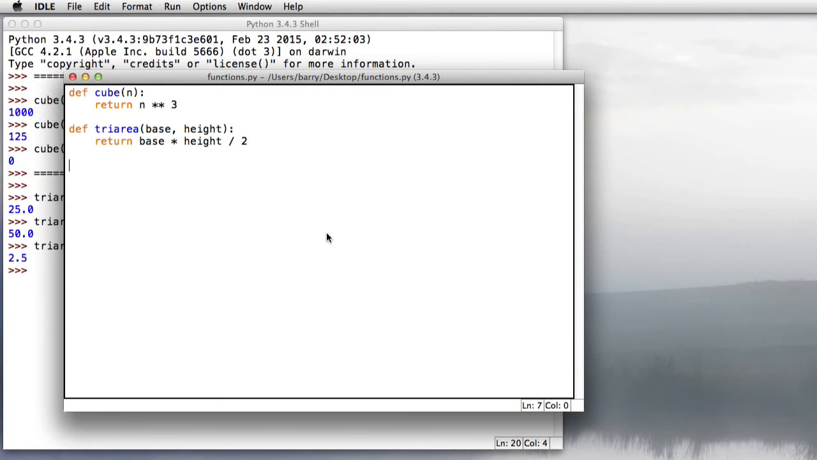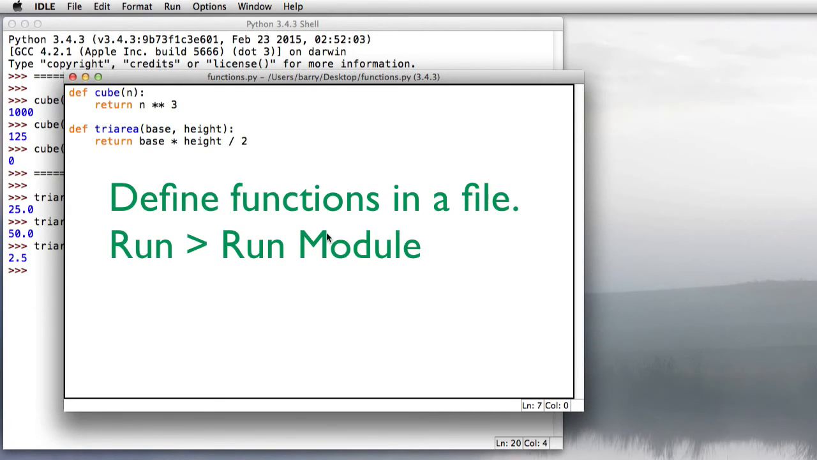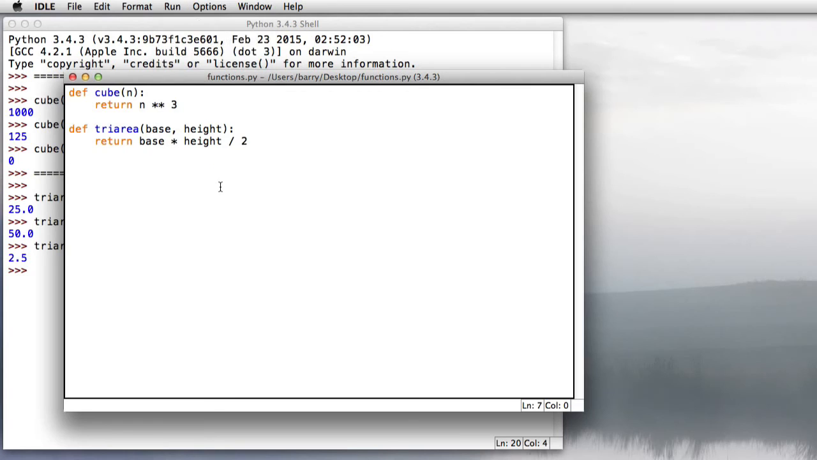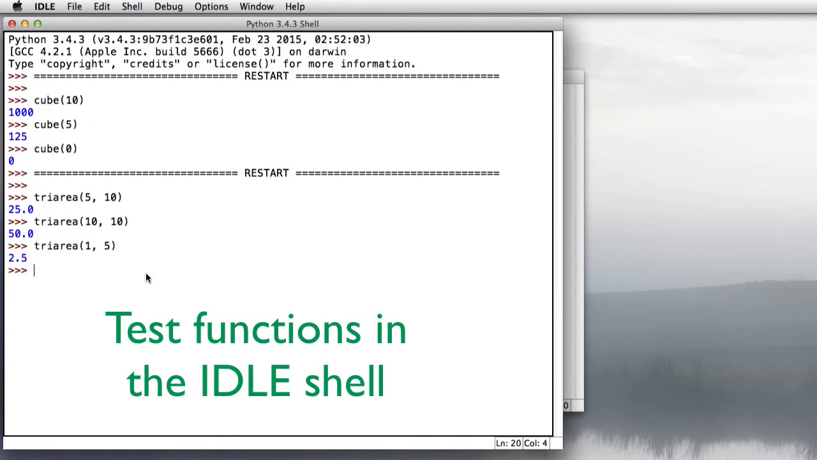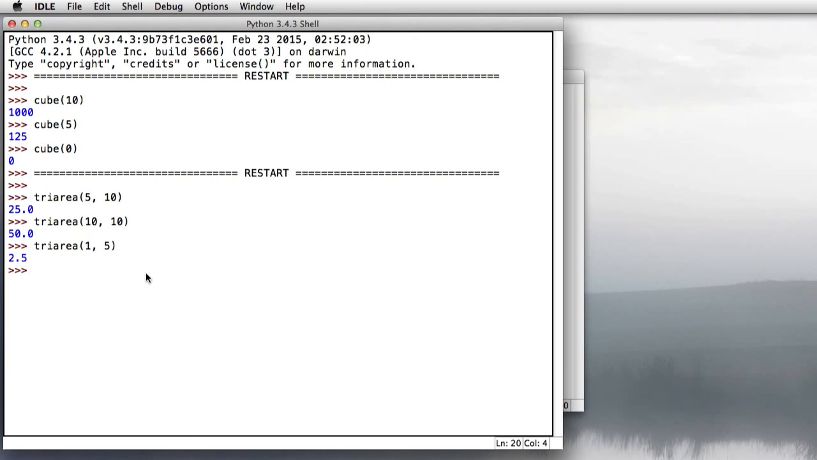So that's the basics of writing Python functions. Put the function definitions into a file, and then go run module. It'll probably prompt you to save it. Once you have saved it and run it, it should appear in the shell here, where you can try out the function by typing in the function name and providing it some inputs.